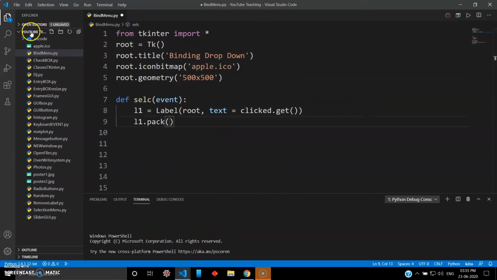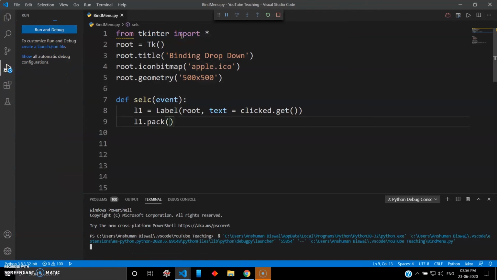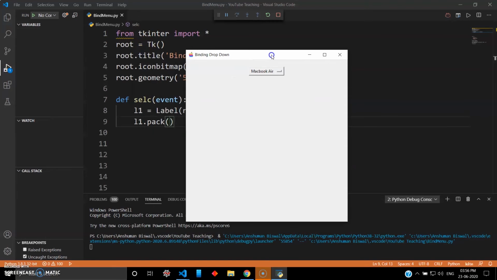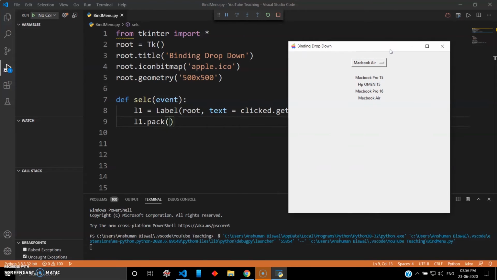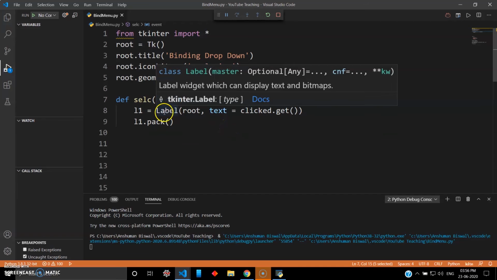Let's just run this program now. Okay, so there you have your drop down menu, default value MacBook Air. When I select something like this, it is going to display the same thing. HP Omen, MacBook 16, and MacBook Air again. So you can see here we are building the same drop down menu, but this time you're using the event binding method. So that's a new thing we tried, using the event.